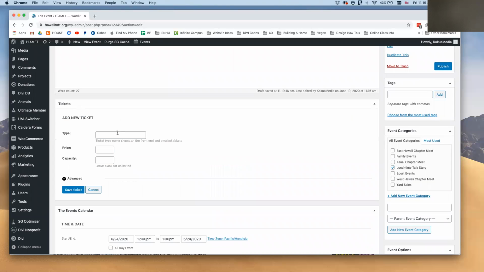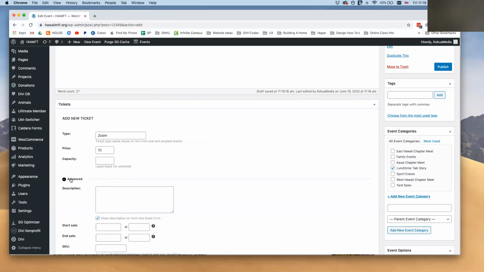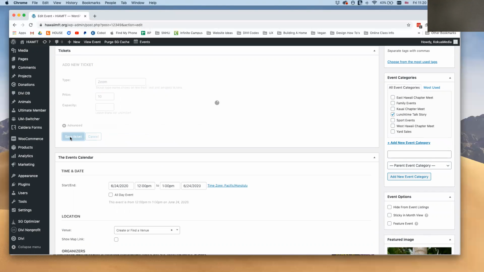So if I'm going to add a new ticket, the ticket name can show anything. You can say Zoom event. Price is going to be $10. Leave blank for no capacity. I don't really need to put anything in here. If you want to do a SKU, you can, all that stuff. But either way, we're going to save the ticket.